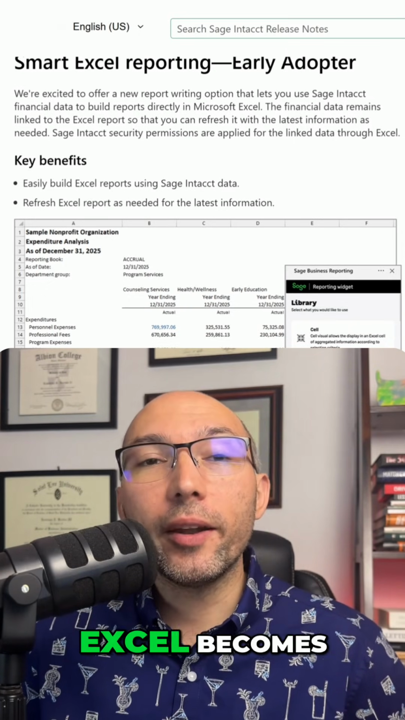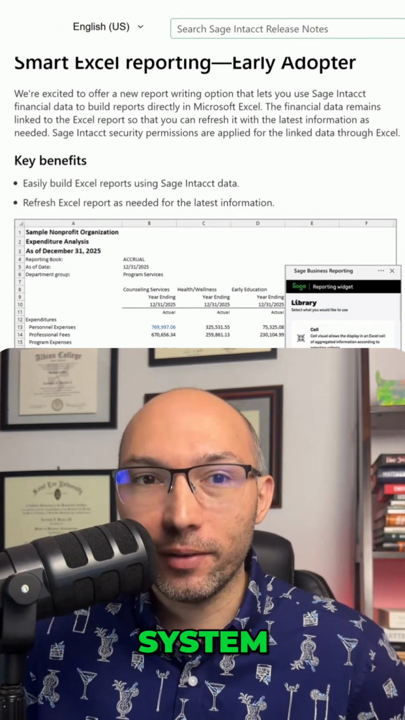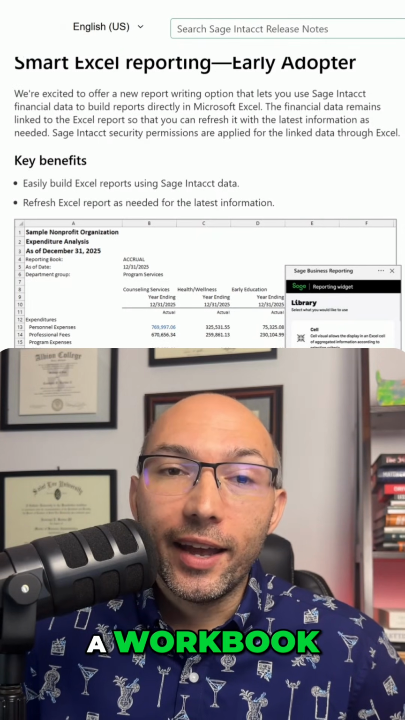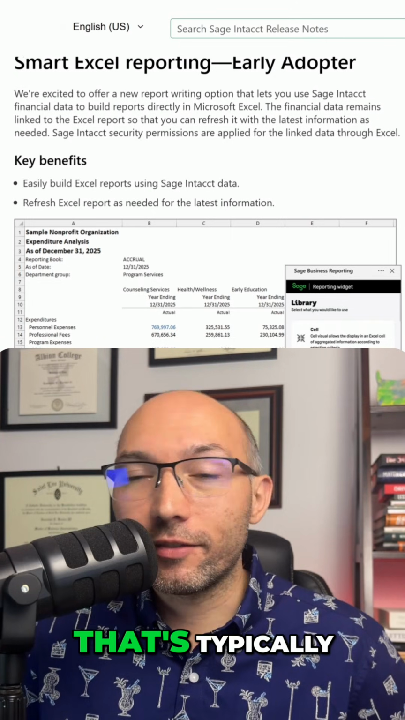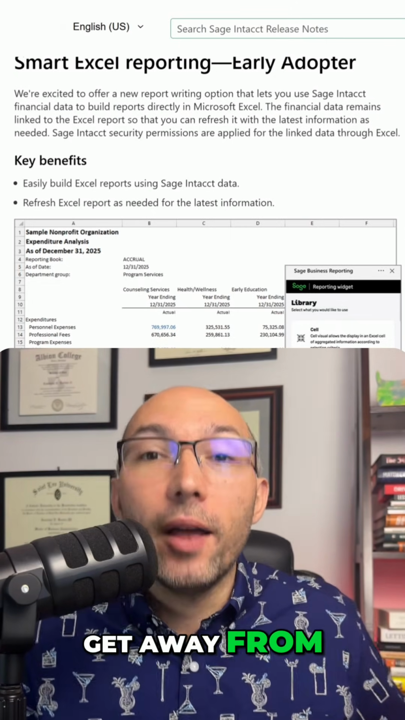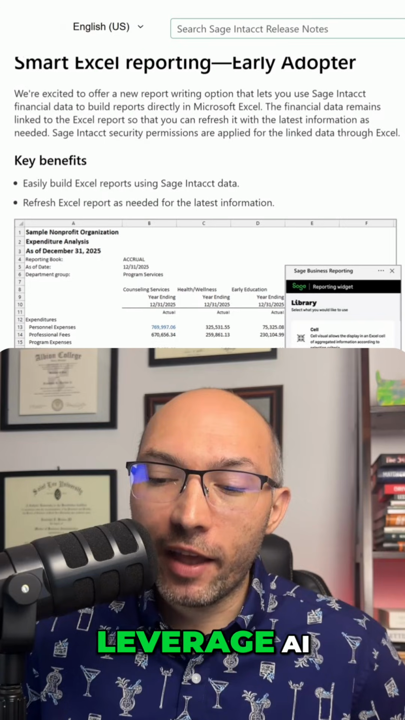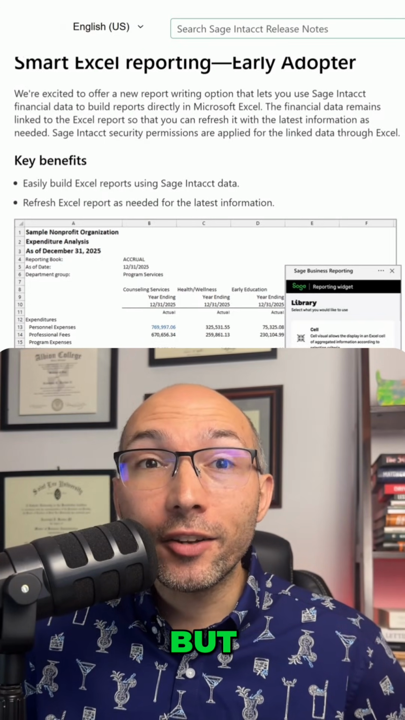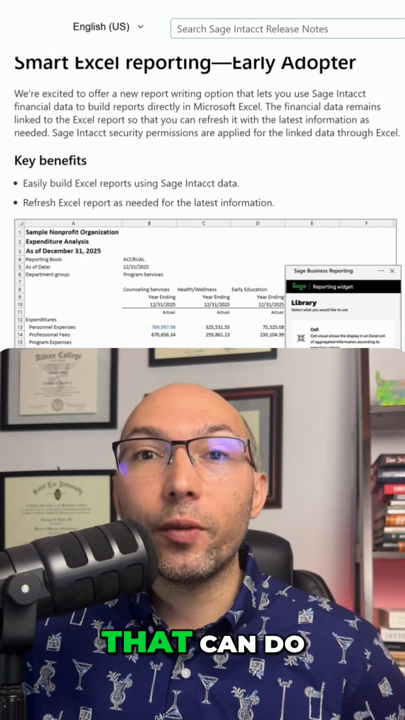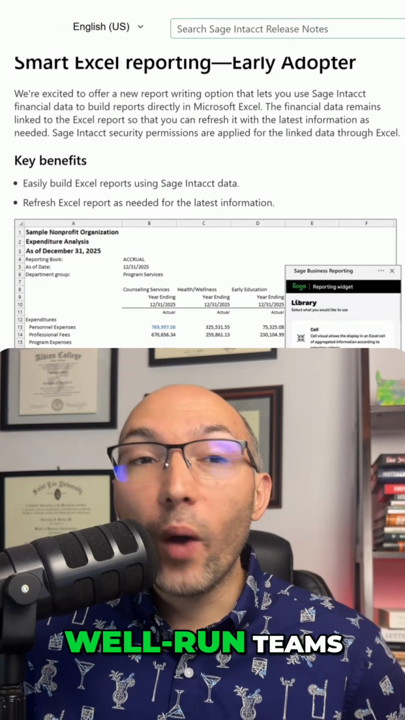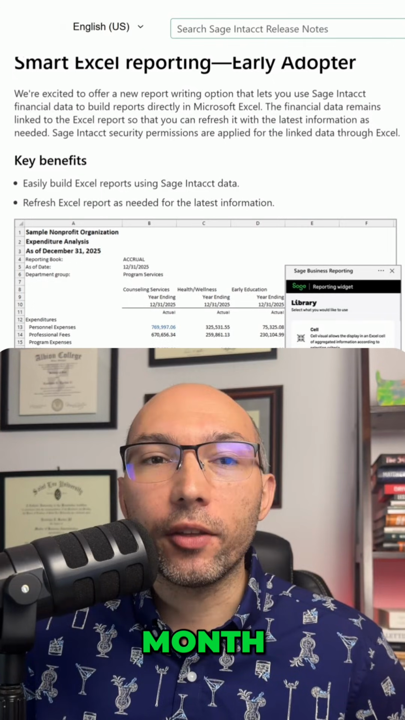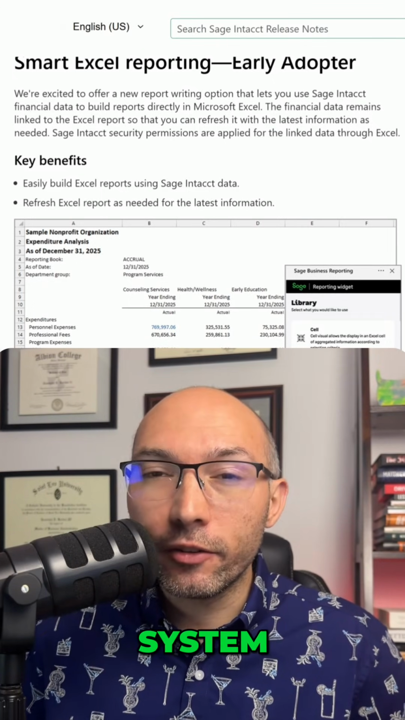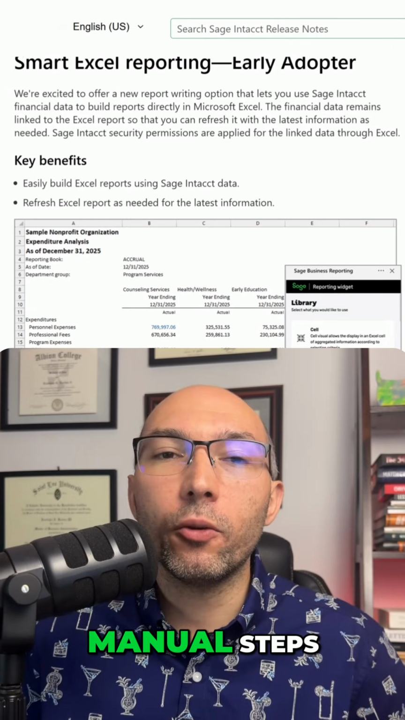The issue starts when Excel becomes a second accounting system. You export a trial balance or a report, you paste it into a workbook, and a formula breaks, right? That's typically what, hopefully, we're trying to get away from. Someone changes a row mapping, and now we've got to leverage AI to identify what's wrong with our workbook. Now, this can be fixed pretty quickly, but why, when we've got a new native tool that can do this for us? I've seen well-run teams lose hours here every month, not because they don't know Excel, but because the handoff between the accounting system and a spreadsheet just has too many manual steps.